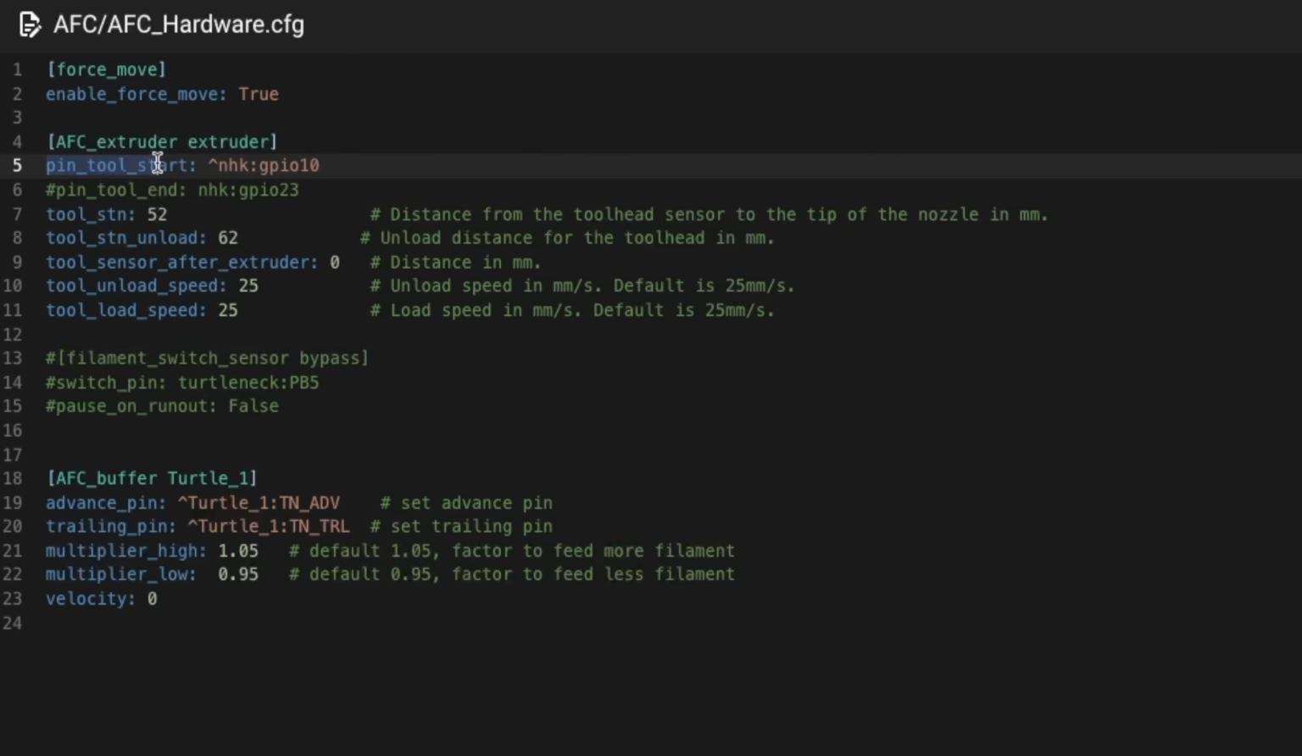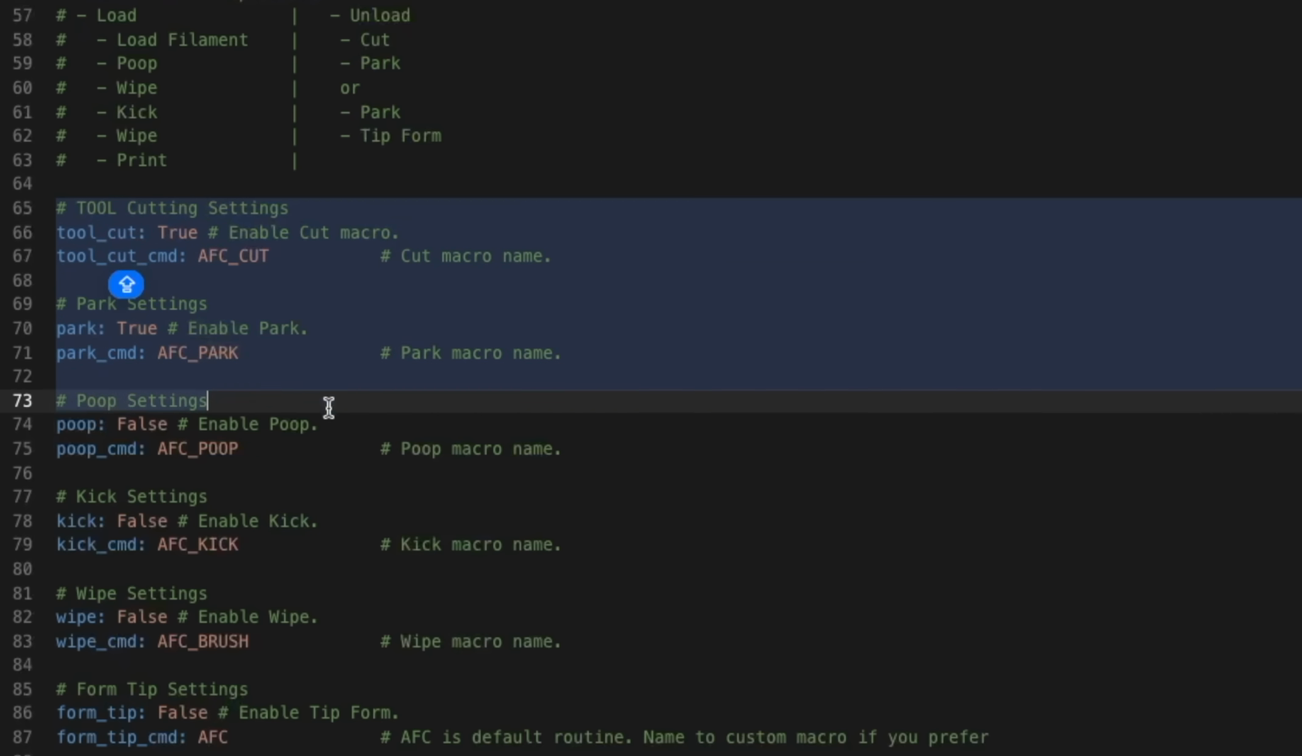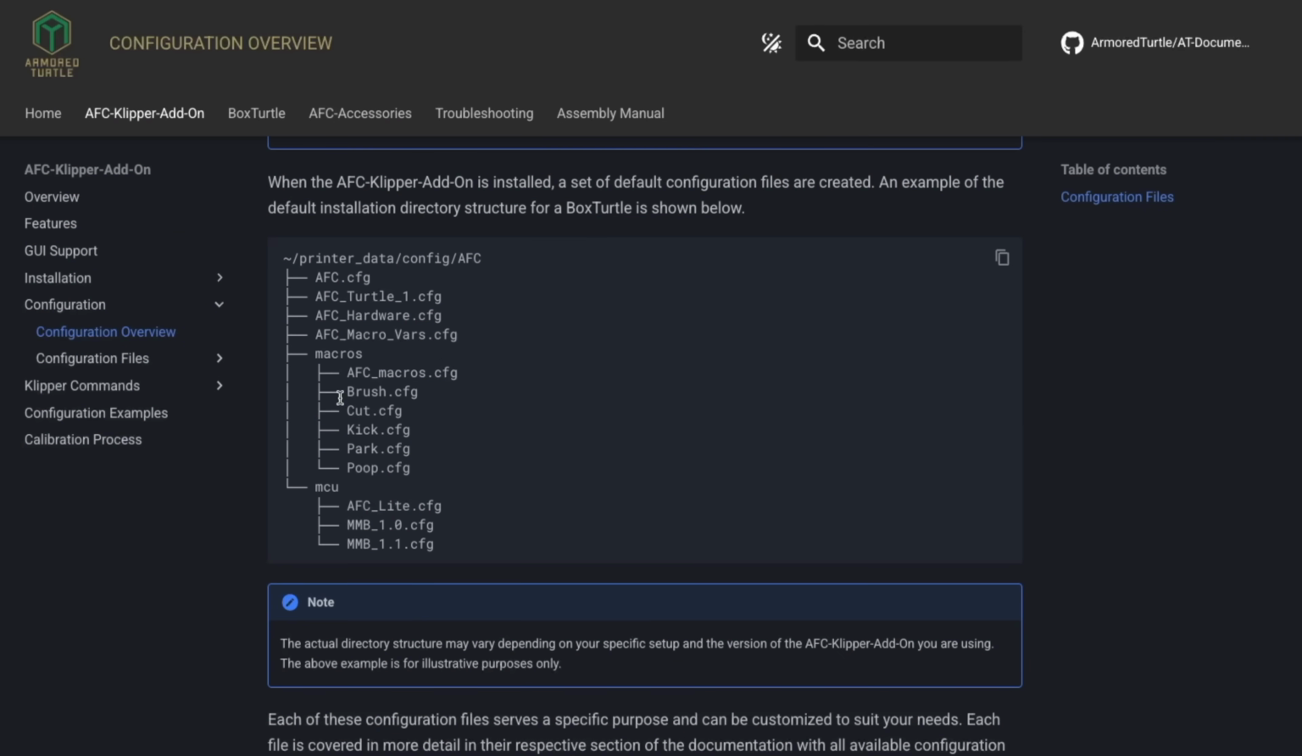The main thing I had to configure was just telling it what pin I was using on my toolhead board for the filament runout sensor, as well as disabling a couple of the functions. The main macros you'll need to adjust are brush, cut, park, kick, and poop.